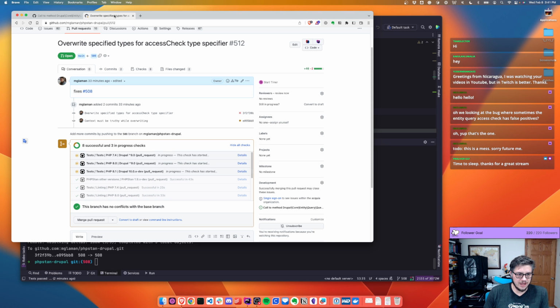Because the access check change from Drupal 9 to Drupal 10 was kind of disruptive, and something that was impossible to scan for.